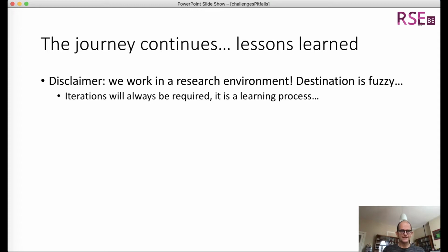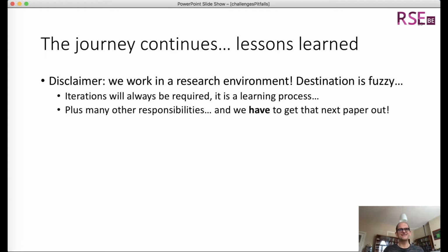So just to summarize then, it is a research environment that we work in, so you can't really expect things to be as straightforward as in a company. The destination is fuzzy. We don't always know where we are going to end up. And iterations of your code will always be required. It's a learning process. As you get better at it, you can probably save yourself some more time. I knew about a lot of the things that I did wrong in advance, but in a real life research environment, we have many other responsibilities and we have to get that next paper out, and that's always more important.